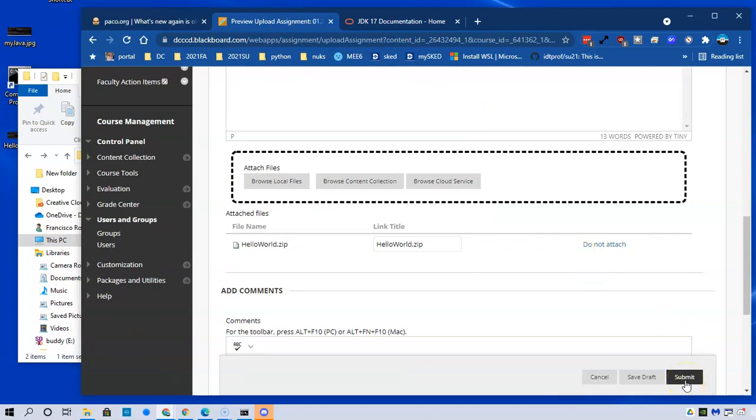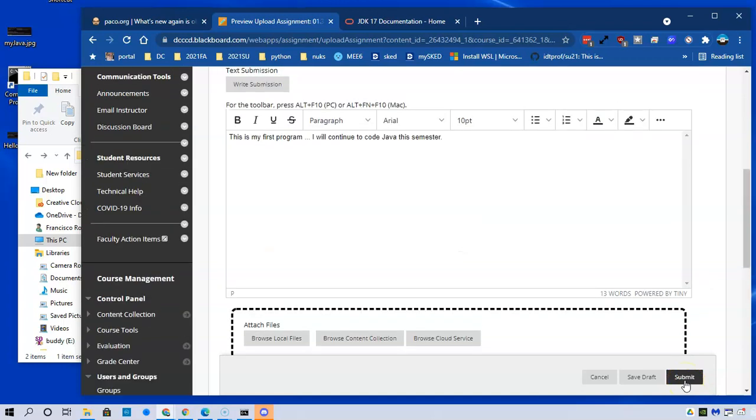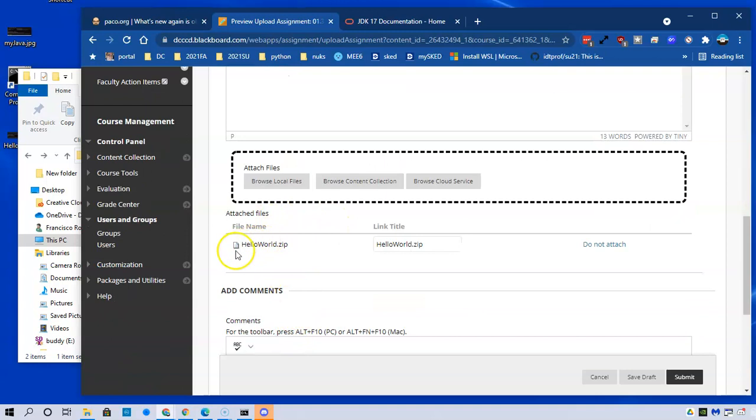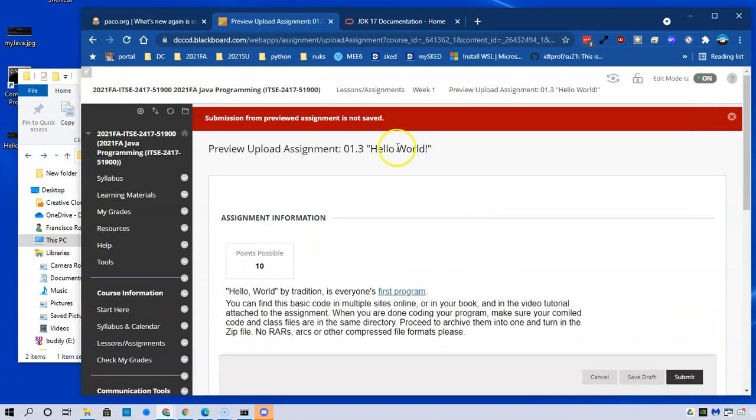If I hit submit, I get an error. If you hit submit, you send me this comment, and most importantly, you send me this file, your hello world.zip. Click submit. Like I said, I get an error, but hopefully you will have turned in your assignment already, and you're done with this one.